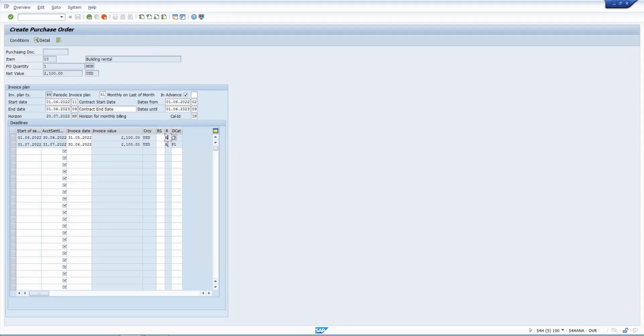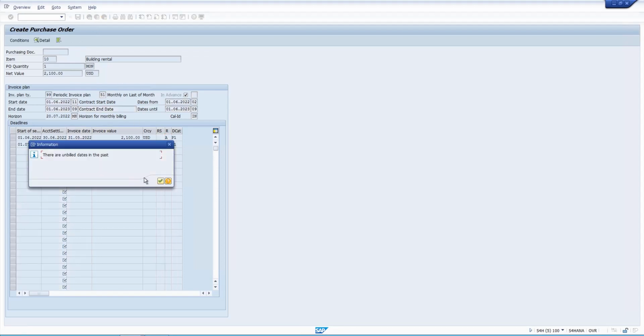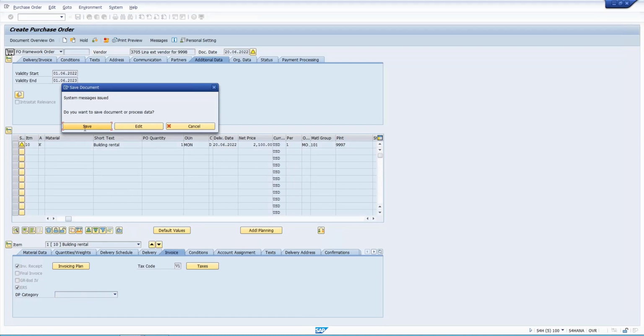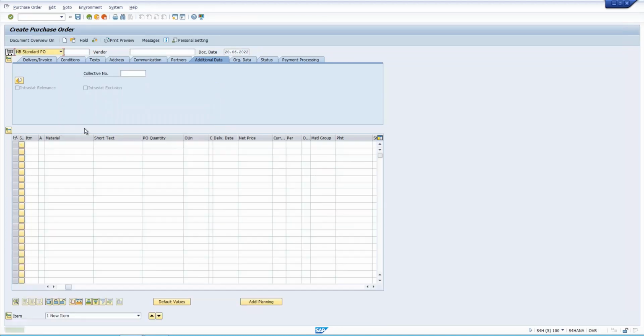Okay, so this is how you create an invoice. Now I'll go back. So unbilled delivery in the past, yes, because 31/05/2022 is there, right? So that is unbilled. Okay, and now what I'll do is I'll directly save it. Save the document, yes. Now this is fine.